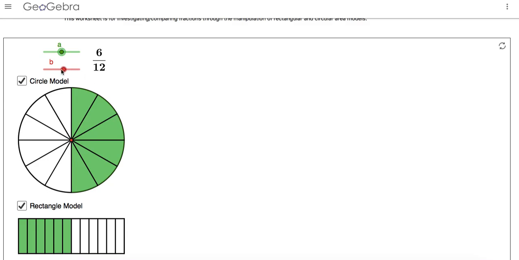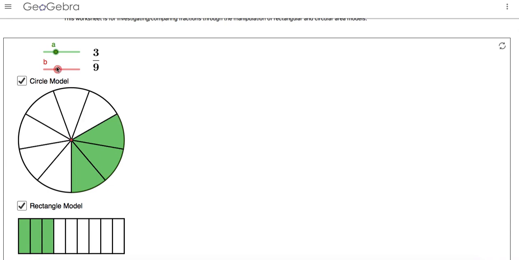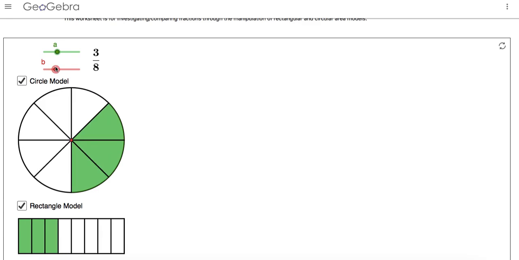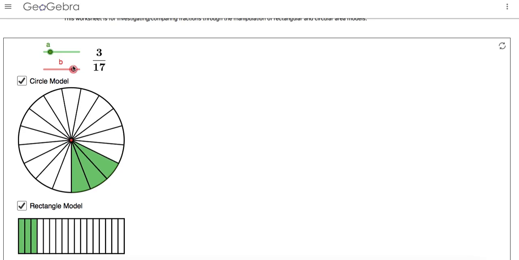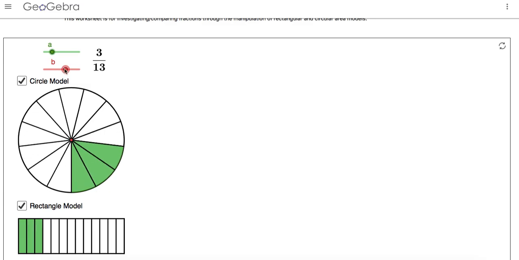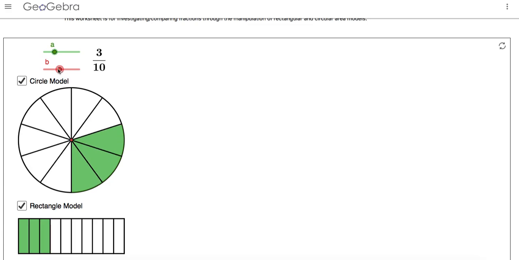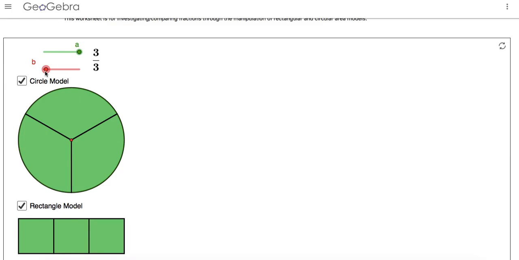We could also think of this as the number of pieces on top, the size of pieces on bottom. So notice that as I change the bottom, okay, so let's go down here. As I change the bottom, look at the size of the slices. The size of the slices change. And as I make the denominator bigger, the size of the slices gets smaller. Okay, so as I make the denominator smaller, the size of the pieces get bigger.